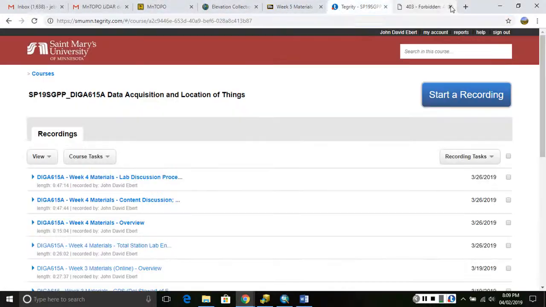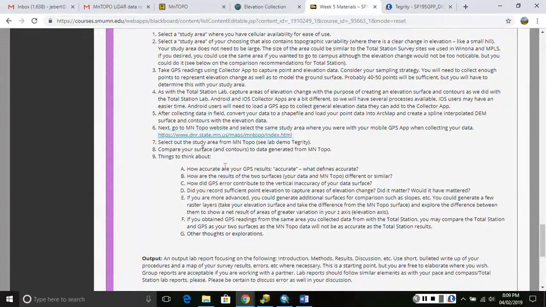We'll come back in another session and show you just exactly what that looks like, and select out our study area, and I'll show you that in a demonstration. And then we'll be comparing our surface, our DEMs, from our data collection to that of the data set from Min Topo. We can use our DEMs and our contours or some combination thereof.